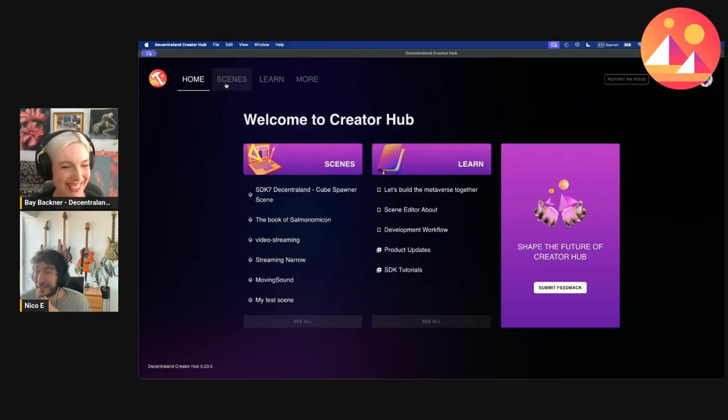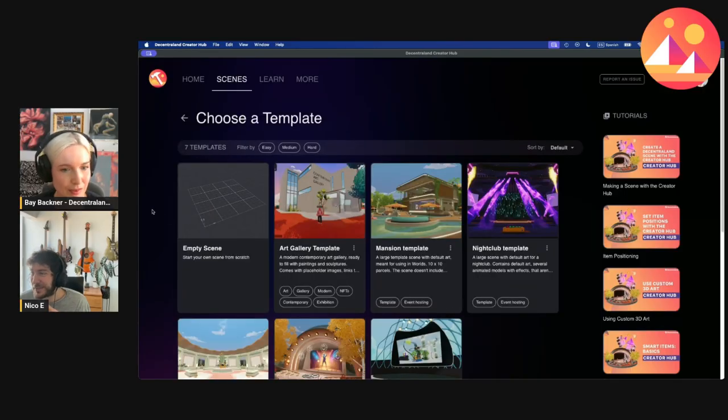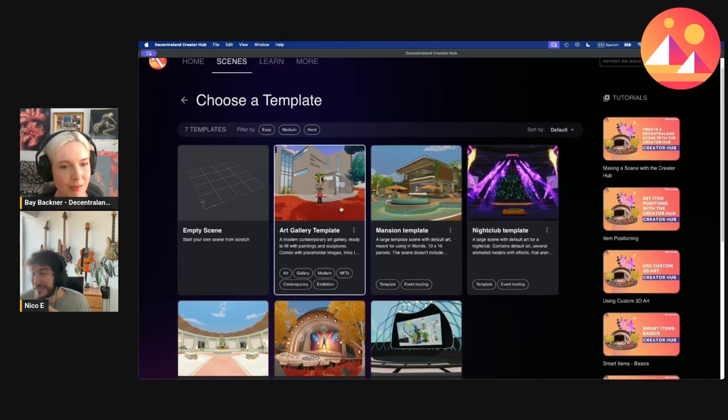So once you're in the app, you can pick the Scenes tab. Now, in my case, you'll see that I have a bunch of things because I've been using this for a long time. But if you're new to this, you'll just see the New Scene button. If you click on that, you'll see that there's a bunch of different templates to pick. And in this case, we'll be using the Art Gallery template, which already contains much of the essentials that you need to build your scene as an art gallery.